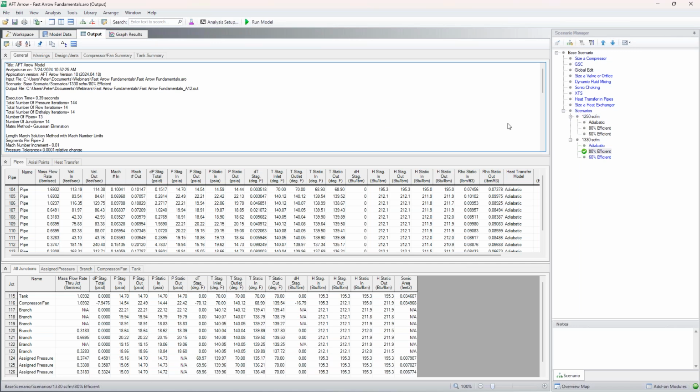Now, you might be saying, well, I want to look at each one of these results, but I don't want to have to switch between the scenarios as I'm looking at these results. And to that, I'll say, well, we have a multi-scenario output option for you.